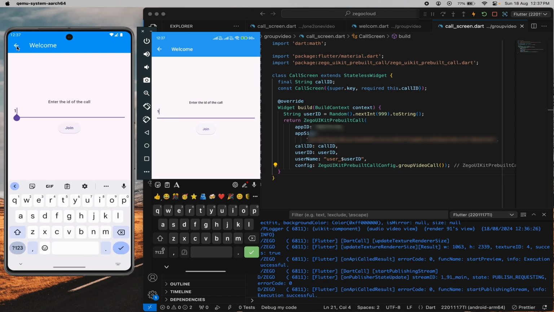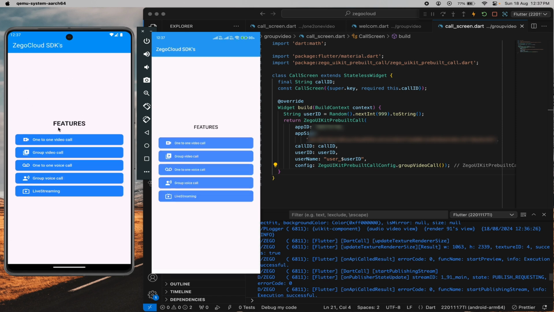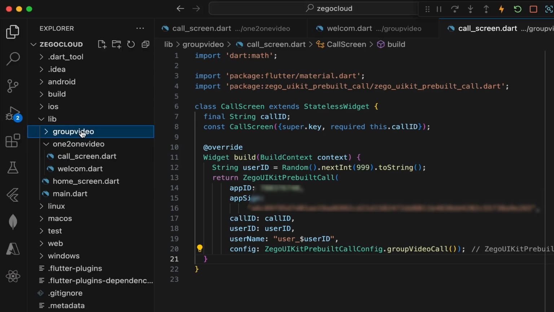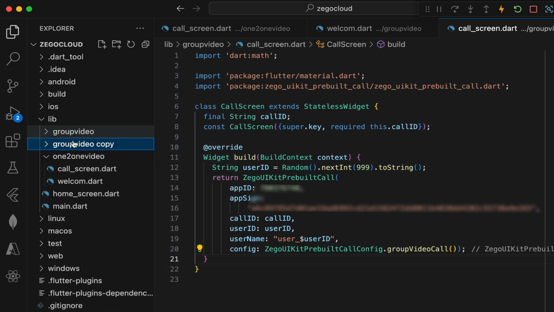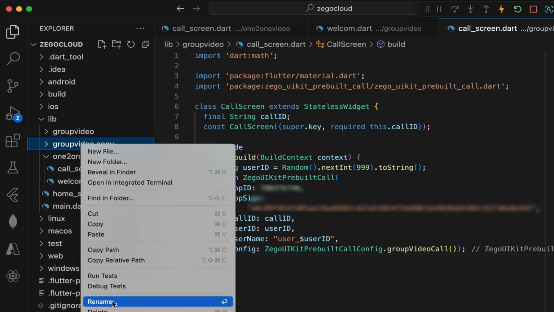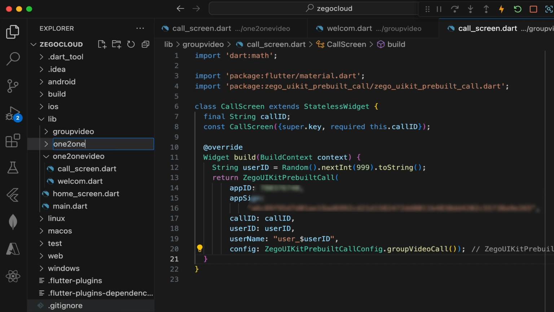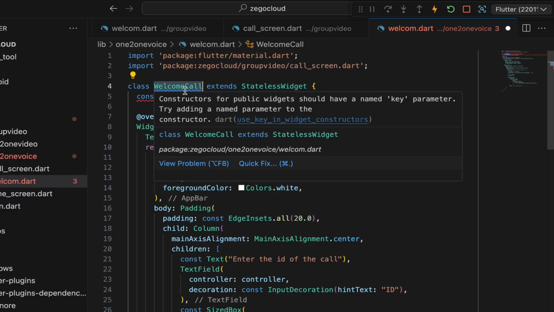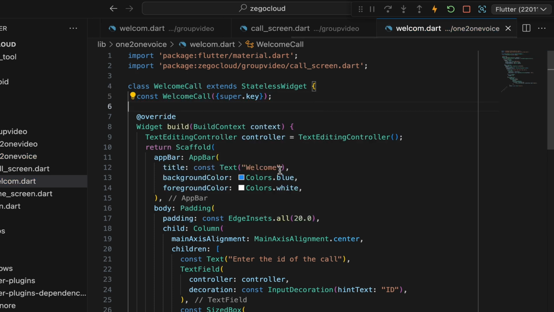I'm back. Right now we have integrated a one-to-one video call and group video call. See how easy it is to integrate. The next thing is one-to-one voice call. For integrating voice call, I'm going to copy this group video call folder, paste it as a copy, and rename it as one-to-one voice call. In this voice call folder, edit the welcome class name to welcome, and let me copy this one and paste it. So we have a unique welcome screen for voice calling.